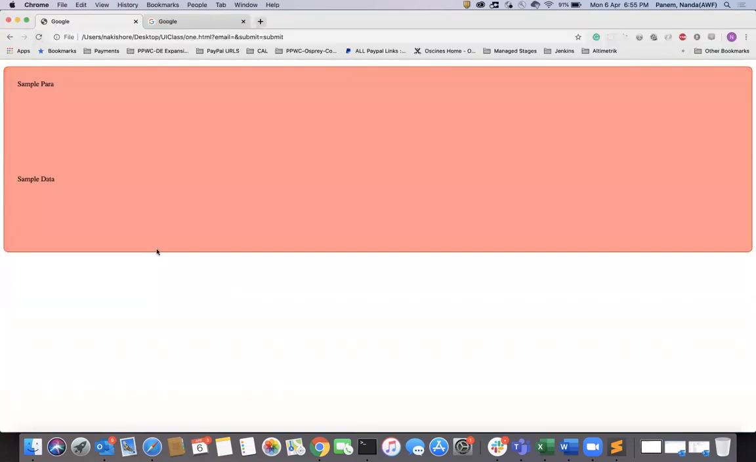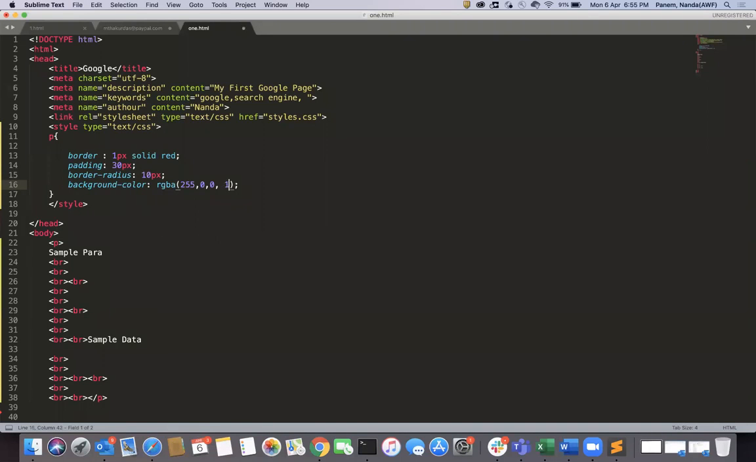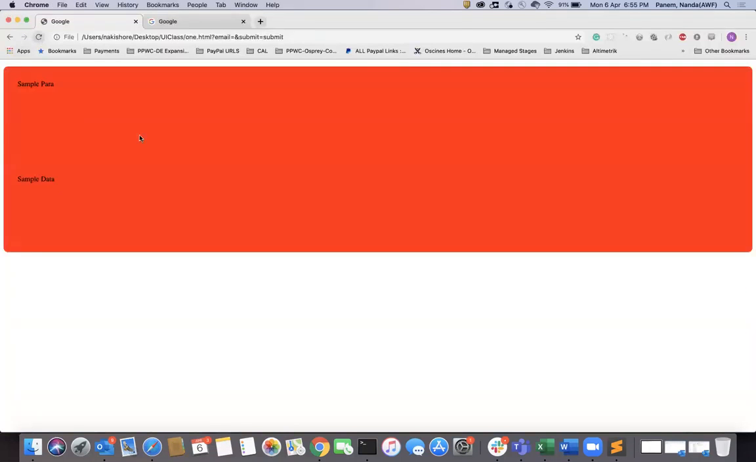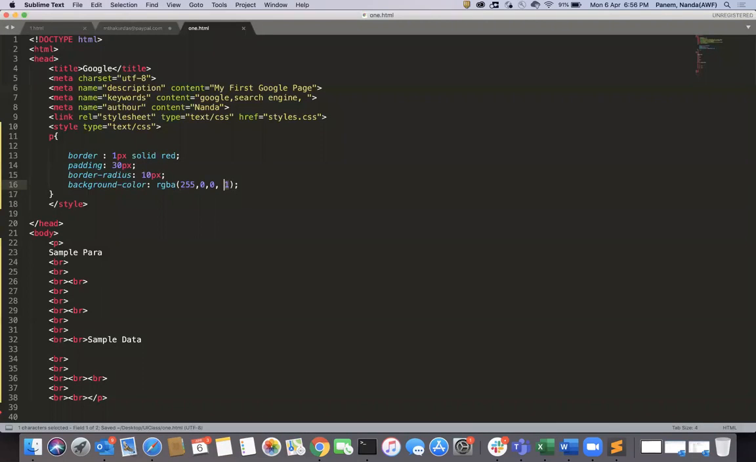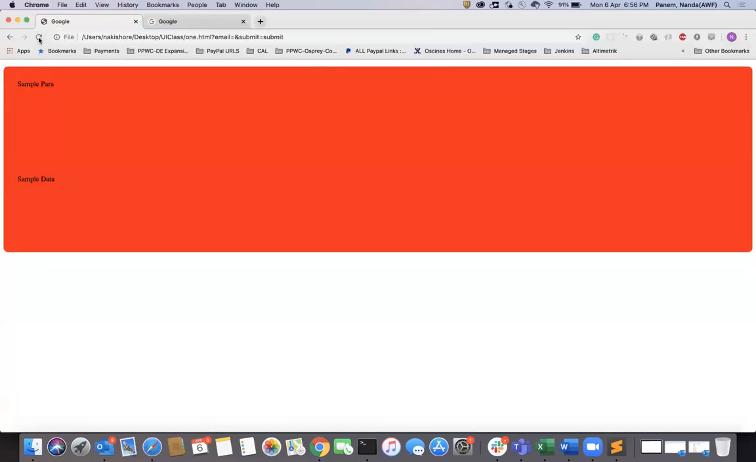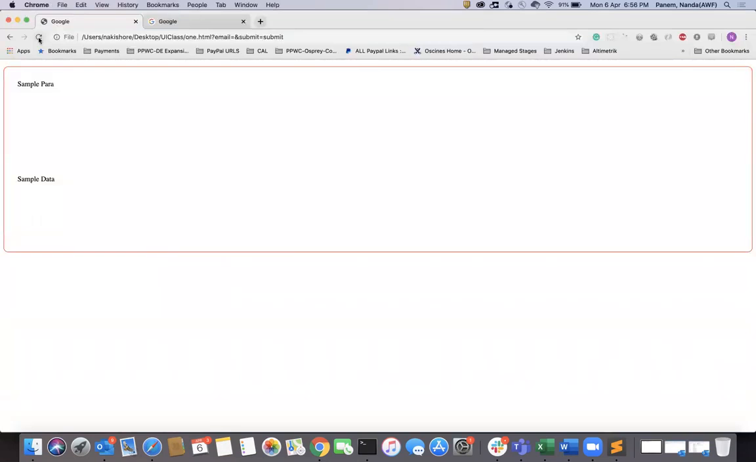See here what happened? It is red color only, but it is making the color a percentage of the page. If you provide 1, it is 100%. If you provide 0, it is like nothing. There is no background color. Okay, got it.